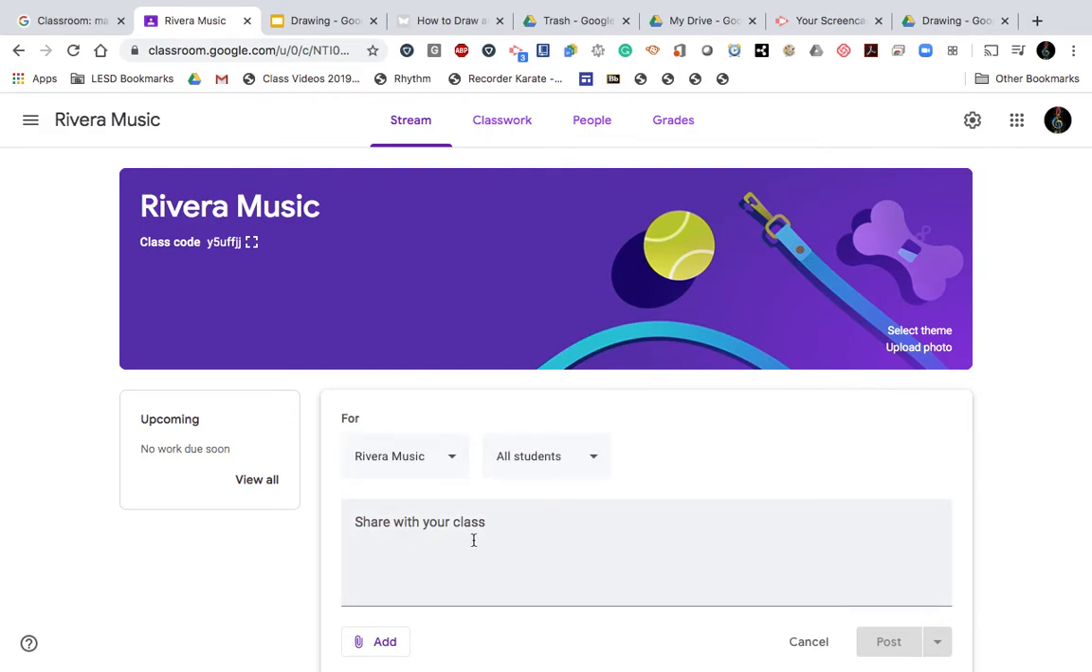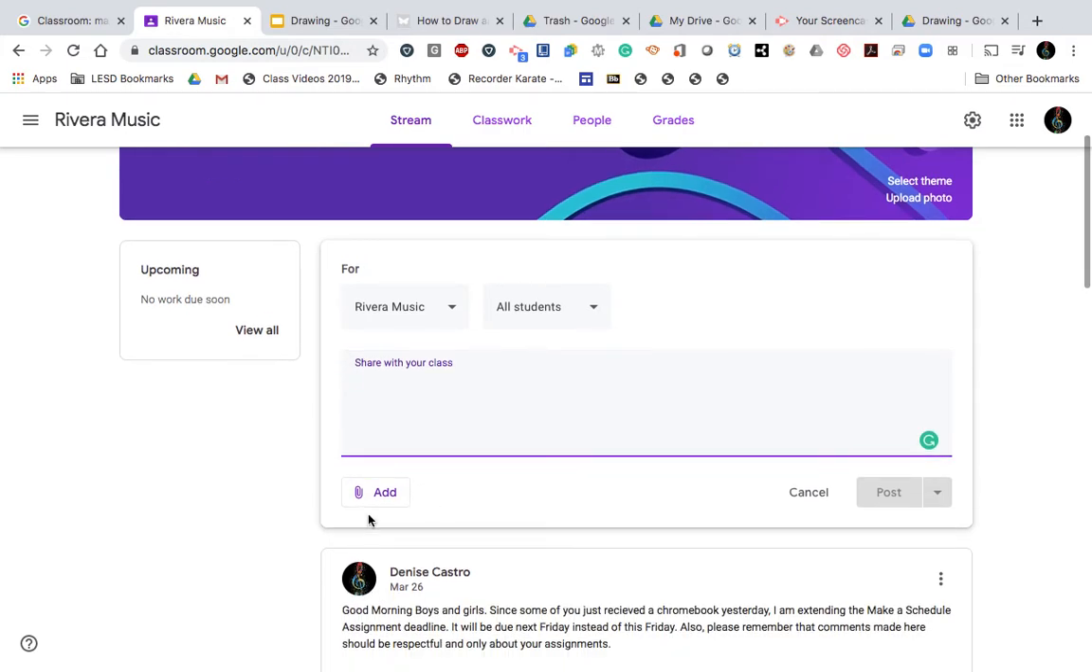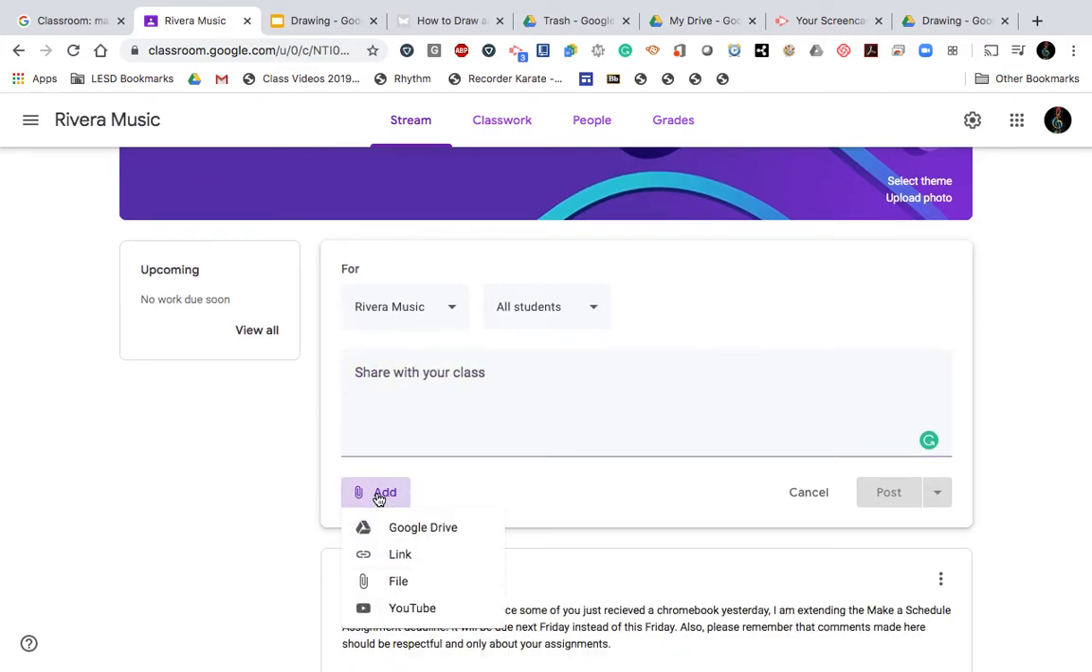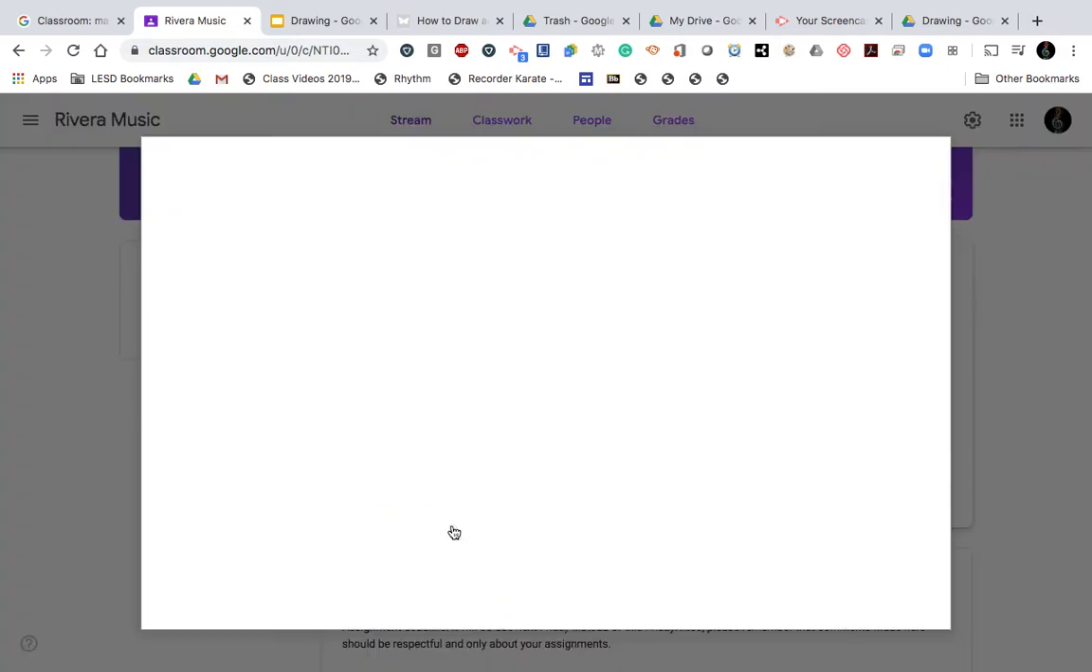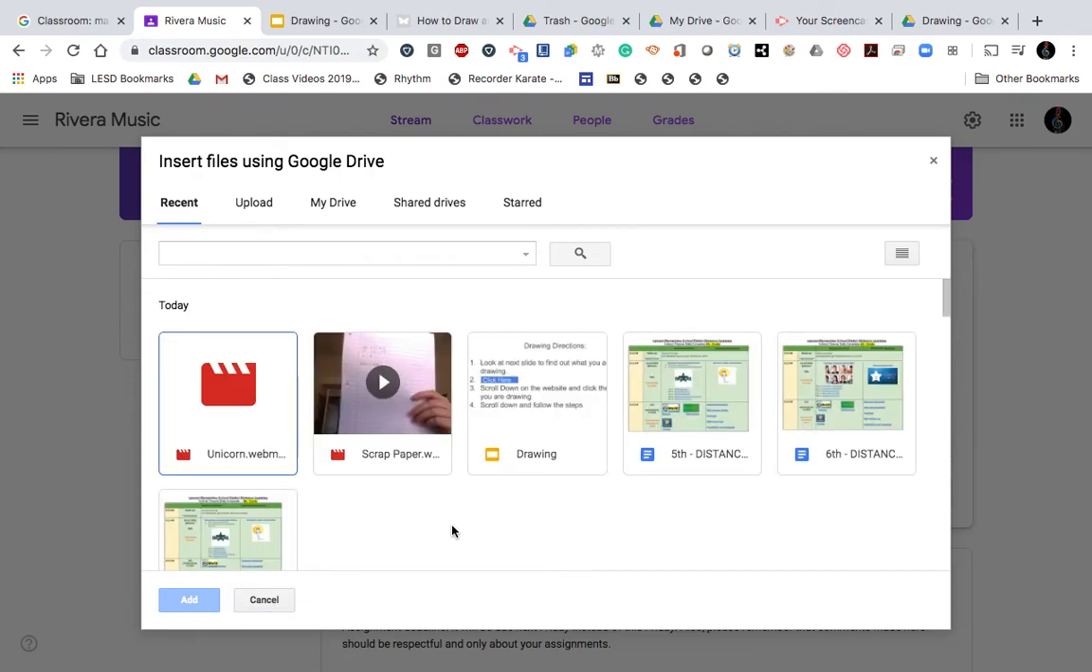Okay, so now what you're gonna do is click here, and you're gonna go add. So go ahead and click add. And you're gonna go from Google Drive, right? Because we just came from Google Drive, we made our fancy folder for our drawings, okay? So I'm gonna click Google Drive.